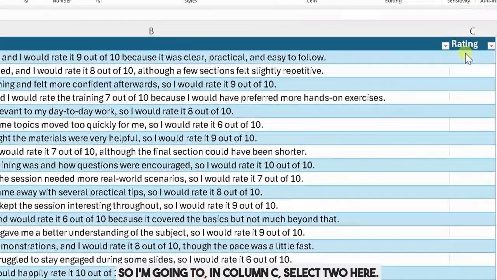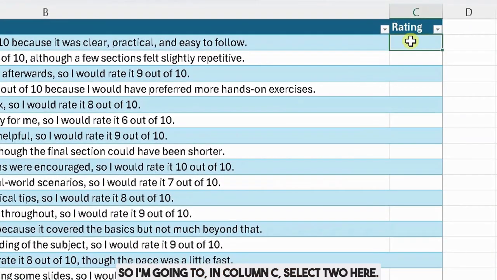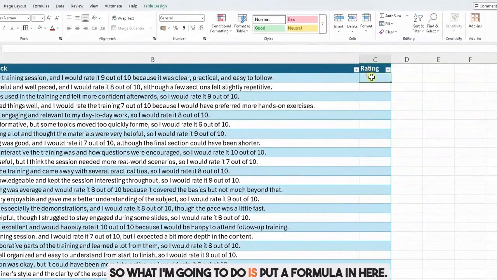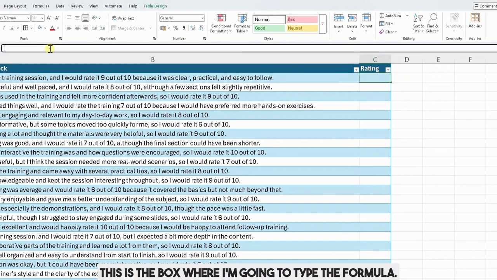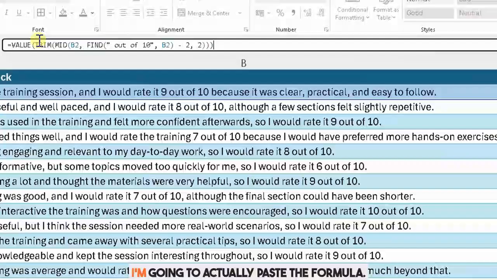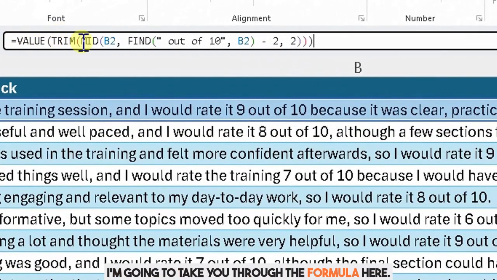So in column C2 here, what I'm going to do is put a formula in here. So I'm going to highlight this. I'm going to go here. This is the box where I'm going to type the formula. I'm going to actually paste the formula. I'm going to take you through the formula here.